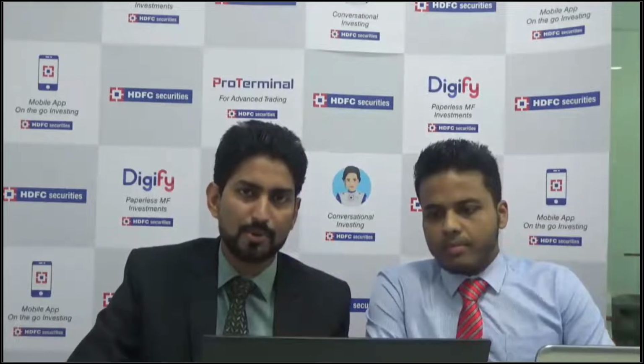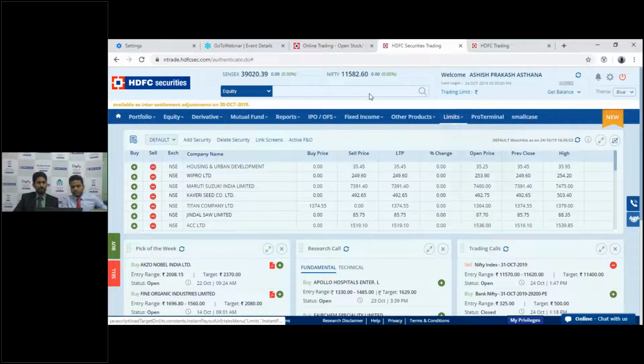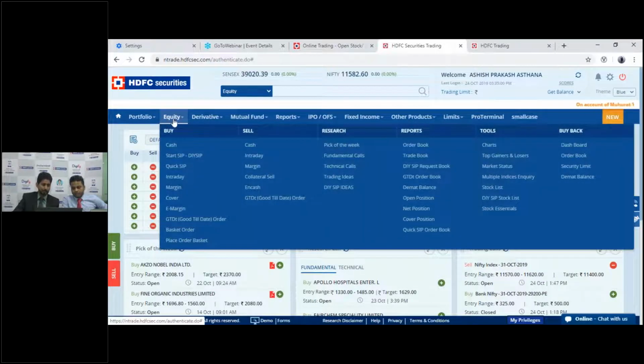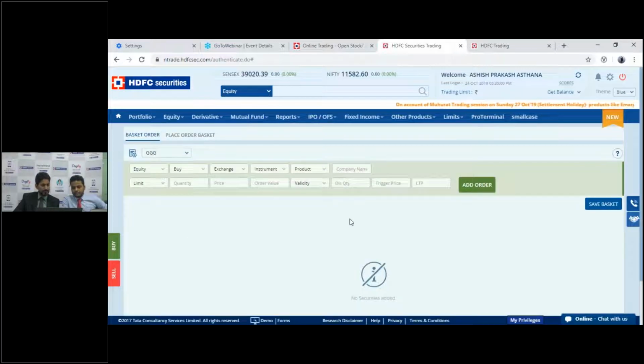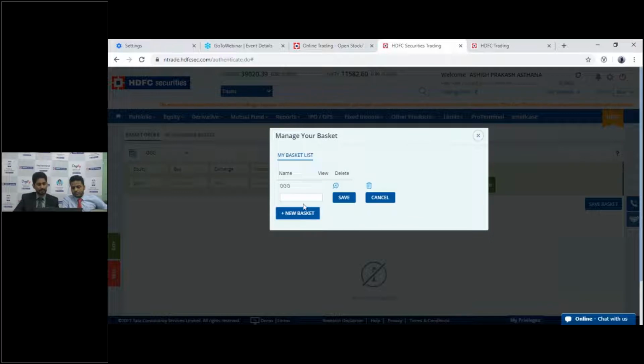So this is our logged in portal, Empowered. You have to log on to the website hdfcsec.com. Once you log into the portal, you will get this login section, which is Empowered. Simply click on equity, and the second last option you can see is basket order. You click on it, and this is how it will appear, wherein you can go here and create a basket. I have already created one basket. If you want, you can create a new basket, so let me just create one.